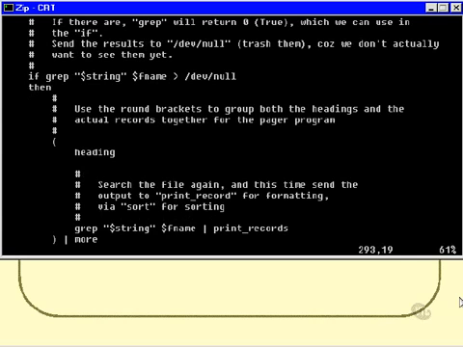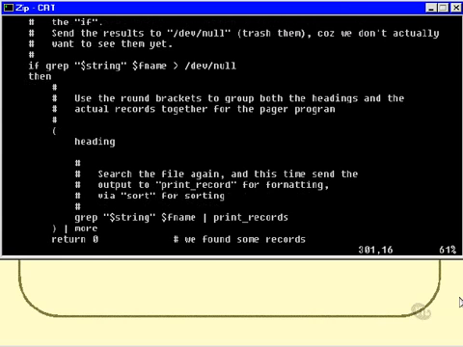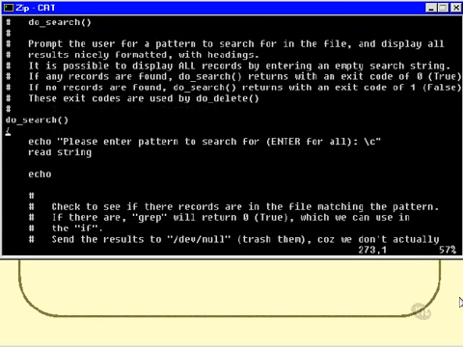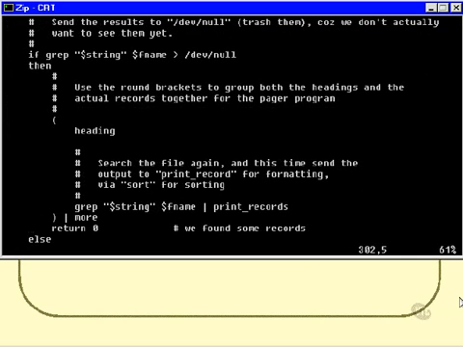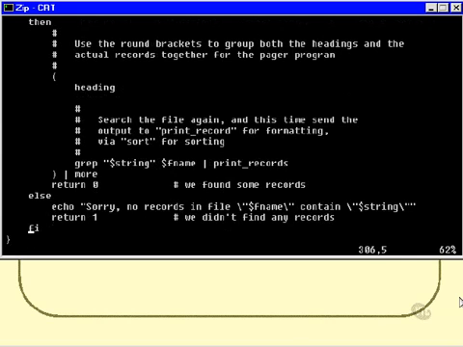Again, there's that call to heading, and now this time I'm calling print records again, but the input that I send to print records is the output from the grep program. So I'm going to grep, search for that string that they typed in, send all that information to print records, and of course pipe all of that to more. Now I'm actually creating an exit status for this function here. Don't forget this is the do search function, and do search function is actually going to have an exit status which is going to be essentially the same as grep's. So we'll return 0 if we found some records, or we'll return 1 if we don't find any records, and that will help us with the do delete function, which is just coming up.